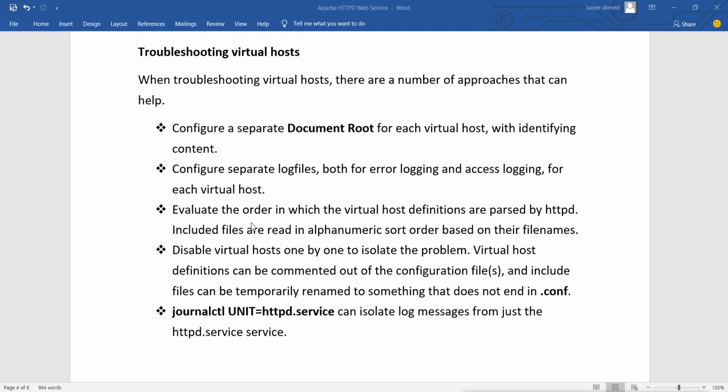Then, in order to evaluate, virtual host definitions are parsed by httpd in order. So if you create separate files for the separate sites, we have created only one file for 3 sites, but if you like, then you can create 3 files for 3 sites. So you have to make sure of the alphanumerical sorting, so that they will be parsed one by one. If you're creating multiple files, then you have to make sure that the file names are also in the order in which you want to load them.